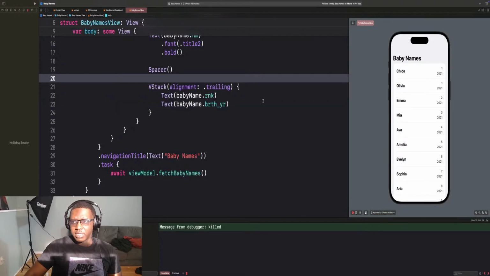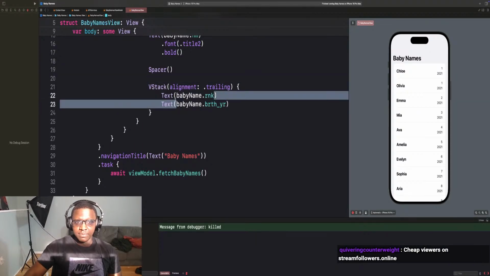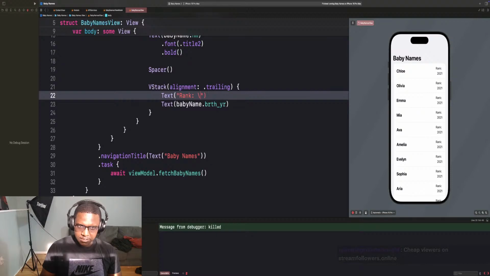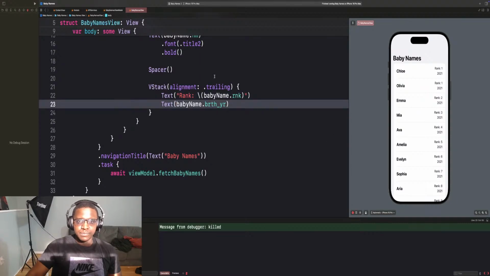So it's kind of hard to know what this one represents. So let's add some type of text here. Let's just cut this. I'm going to say string rank. And let's use it like this. Okay, so now we have more detail as to what exactly this means, right?